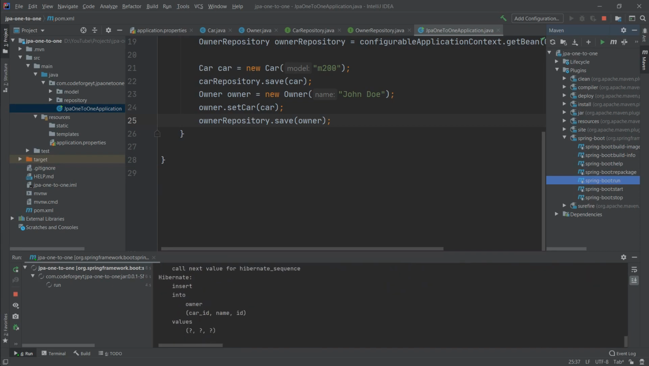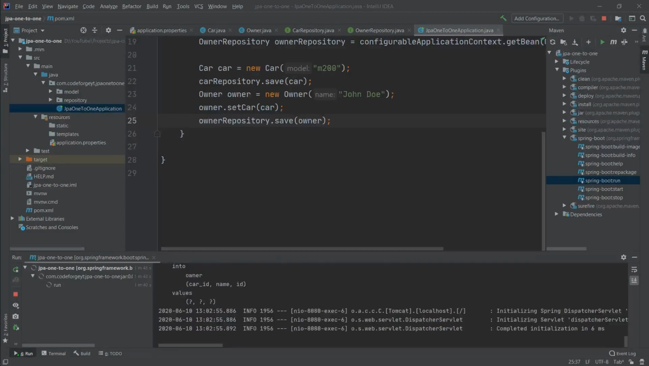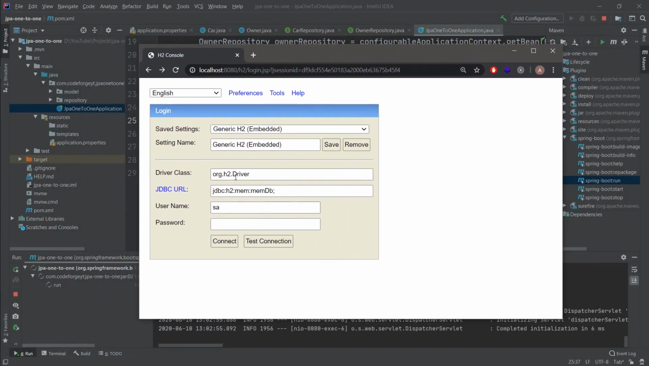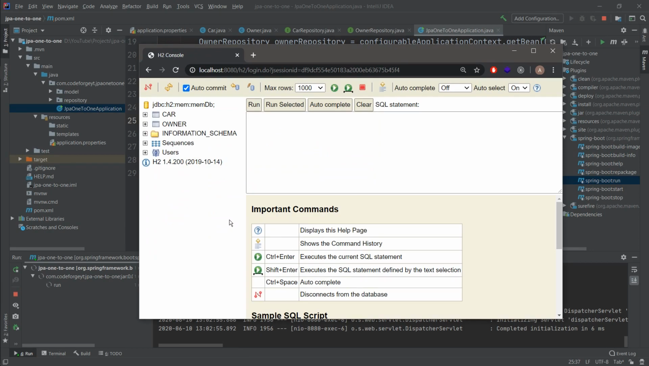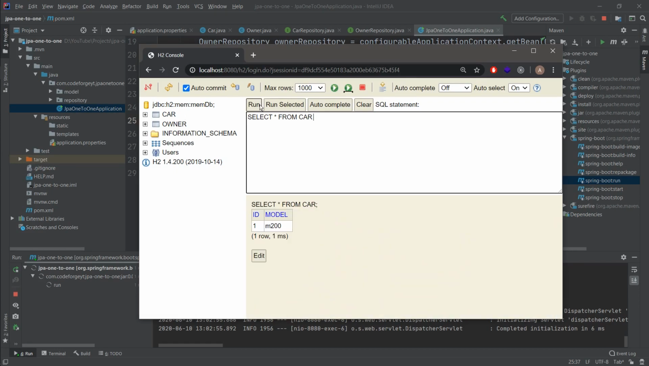Okay, application is up. So we go to the H2 console, we can log in, and we have two tables like before. Let's check out the car table first. We select run, and we can see that the model M200 has been saved correctly.